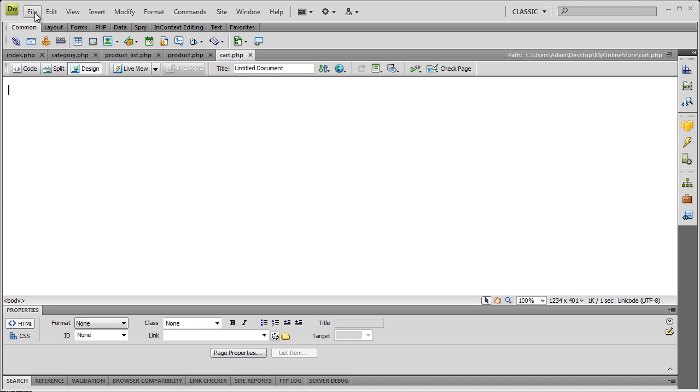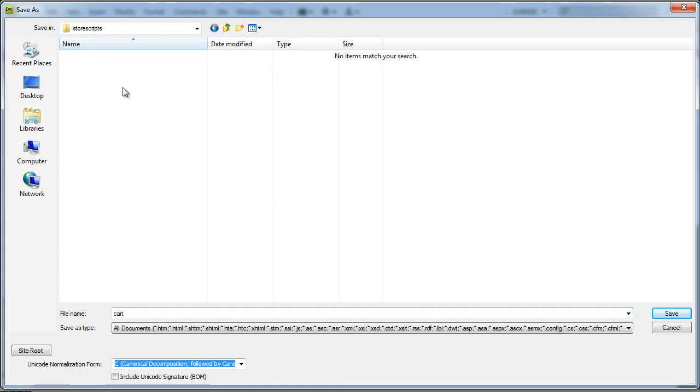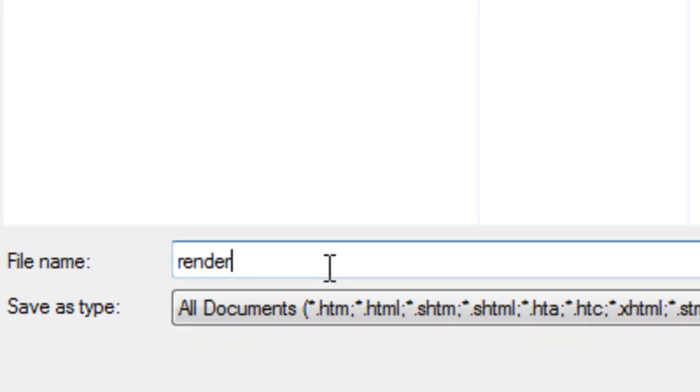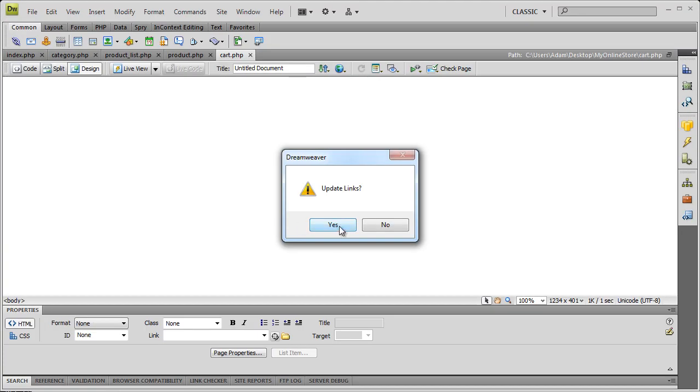Let's take cart.php, File, Save As, go into the Store Scripts folder that we just created, and let's rename this render cart. And this will be a file that we need in order to render the shopping cart to the customer. Save. Update links? No.